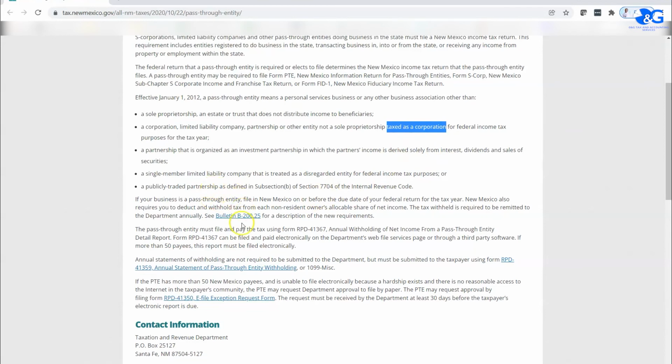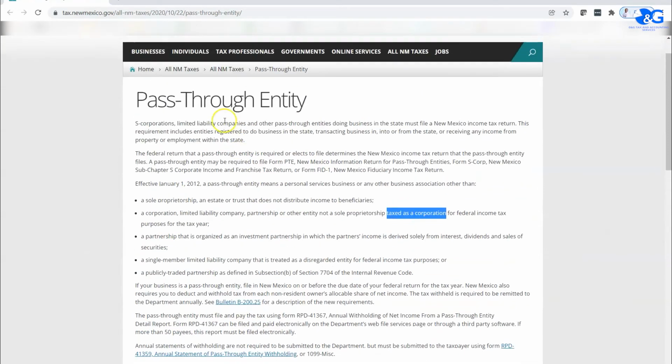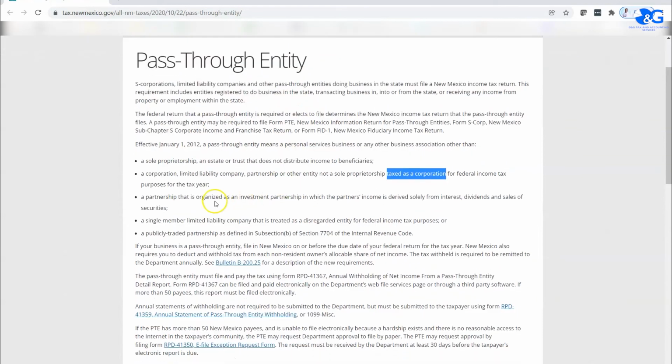So the point I'm trying to make here is that we get it that a single member LLC is a pass-through entity, but for this specific purpose, this pass-through entity tax in New Mexico does not apply to disregarded entities. And disregarded entities are single member LLCs, which are owned by one person. That's a tautology right there, but it's an LLC owned by one person in cases where the LLC has not elected to be a corporation. So if your LLC has not elected to be a corporation and it's owned by one person, it's purely disregarded. So you don't have to file this form.